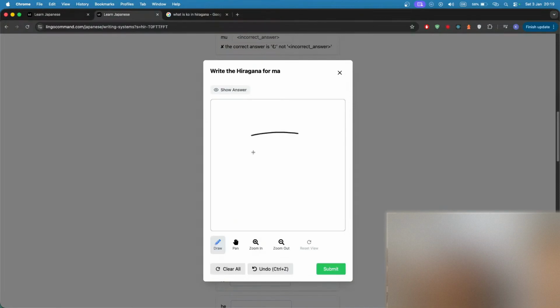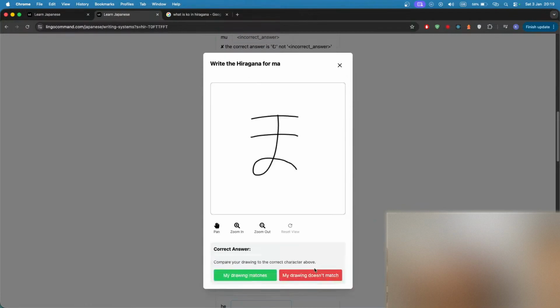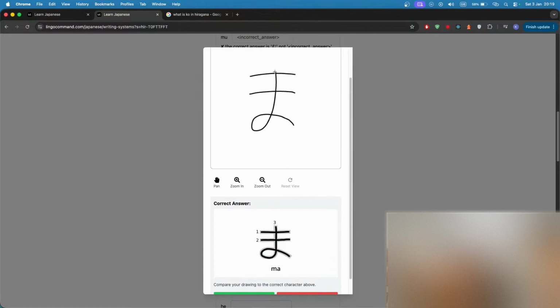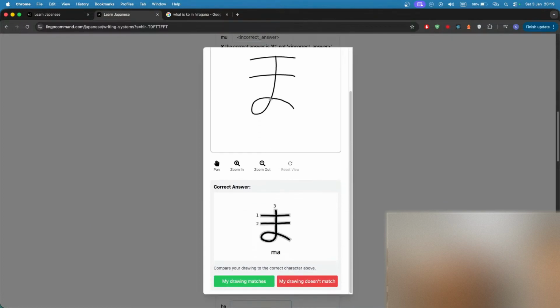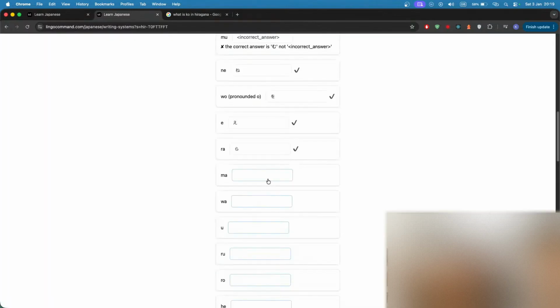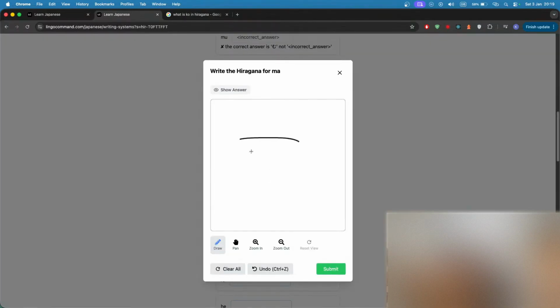So this is 1. This is 2. This is 3. Okay, there's a bit more space here at the top. Let's just redo that quickly. So, okay, 1, 2, 3. Cool.